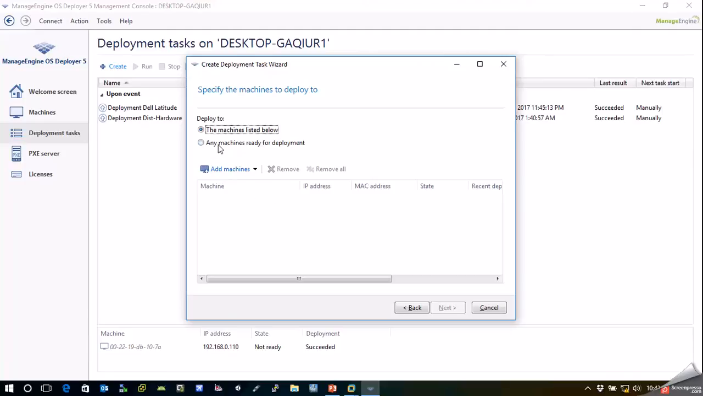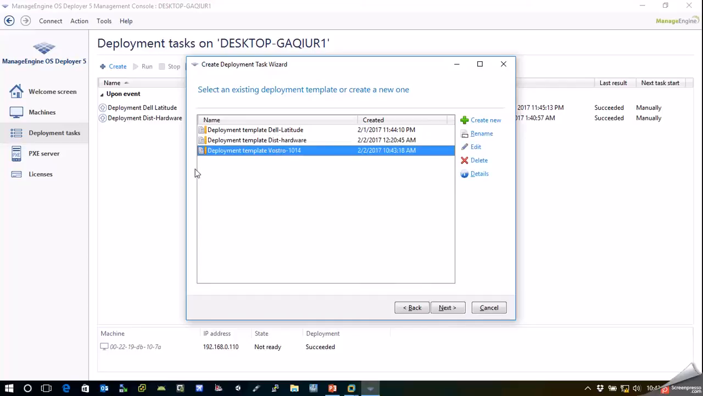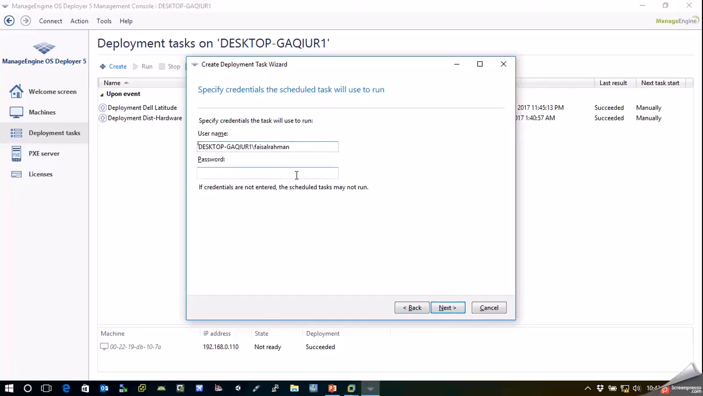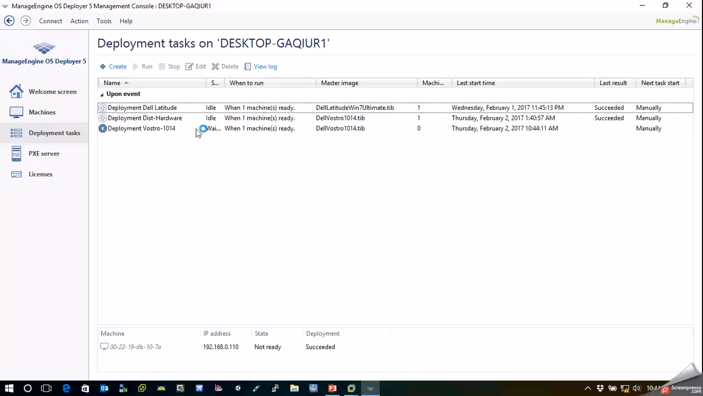Here it's saying that you can have the list of machines that are already ready for deployment, or you can select any machine. Select this option so that if you find any machine, a number of machines must be ready before you start the deployment task automatically. In this case, for the new template I have just created, you have to define and select the machine password of the OS deployer server itself, deployment Vostro 114. So, creating the deployment task.